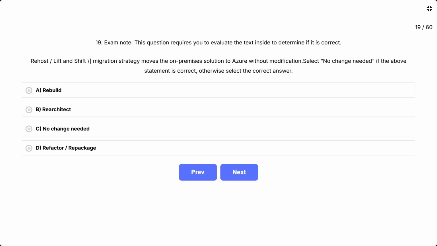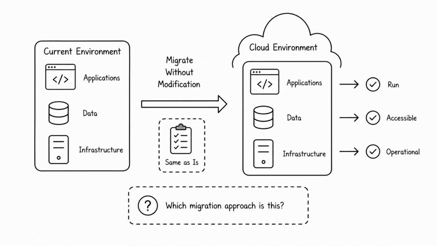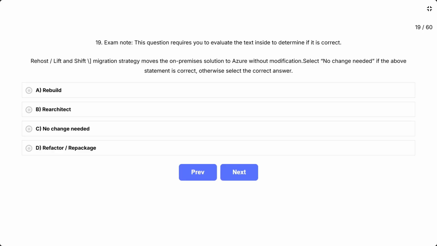refactor/repackage. This is an evaluate-the-statement style question about cloud migration strategies. Key phrase: without modification. Which migration strategy moves things exactly as they are? Correct answer: no change needed.